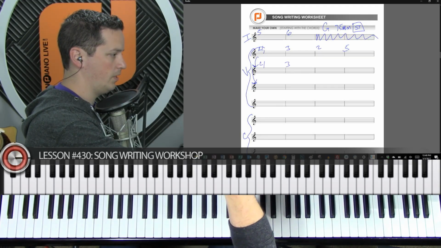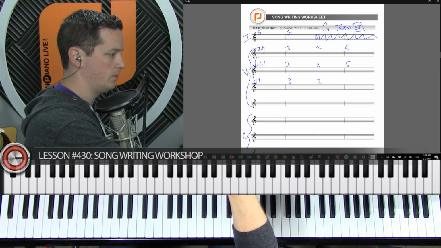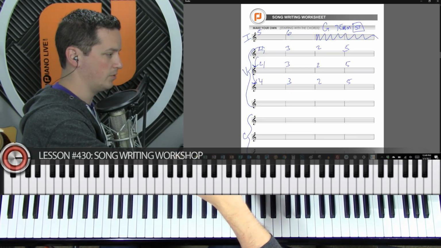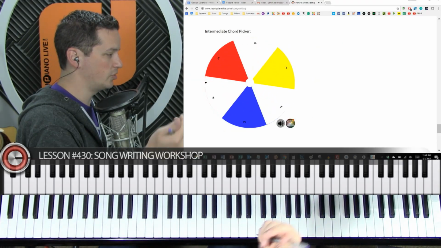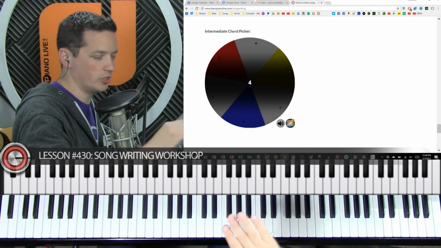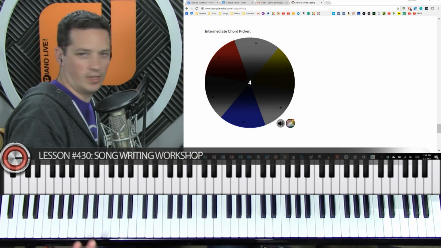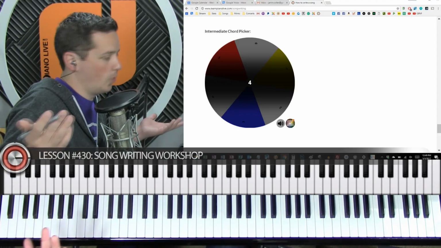4, 3, 2, 5. 4, 3, 2, 5, and then we'll do something else for the last 4. So I was a little bit distracted because I want to make sure I point out here, you don't have to use these spinners. These are just for those of you who feel like you're too indecisive to make a decision here. I don't know what the chords are going to sound like.